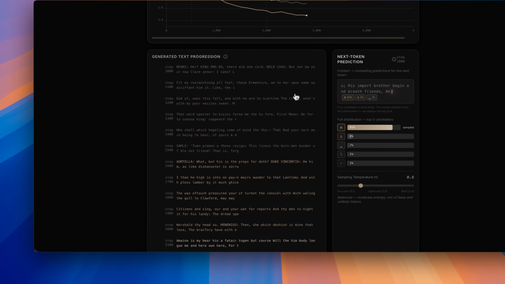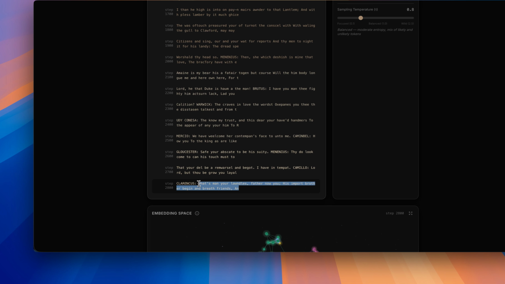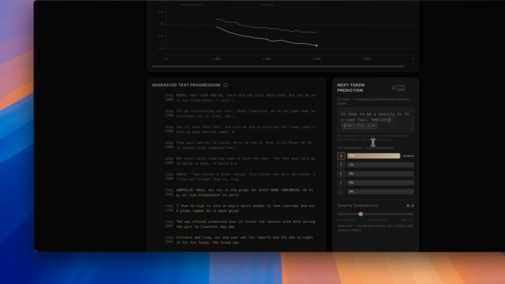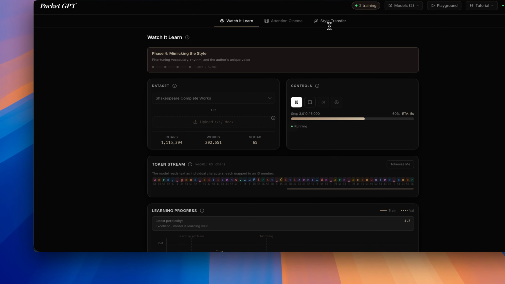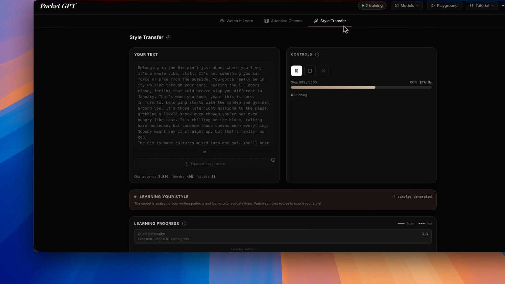And obviously all these models are independent. So this will just get better over time. And the next token predictions over here. But you can save these models. So I've been saving some checkpoints. And if I go back to style transfer, I can actually save this model as well as style 1.